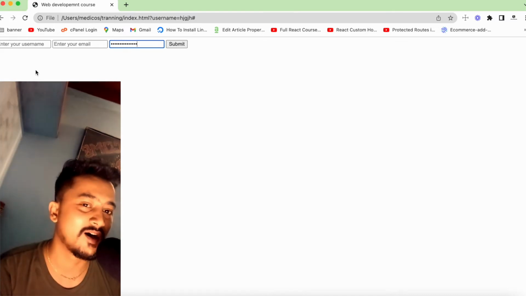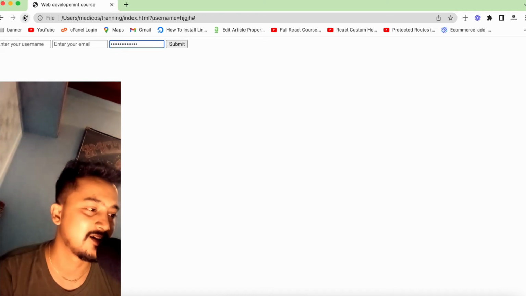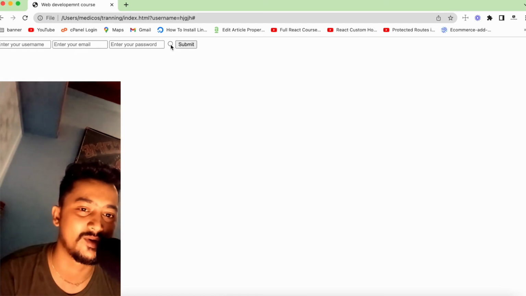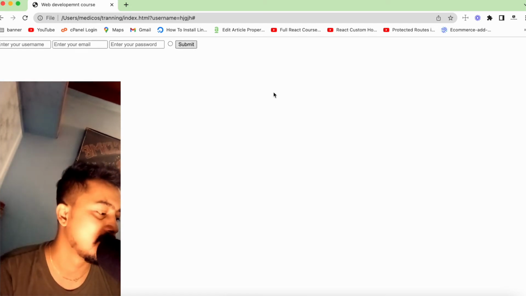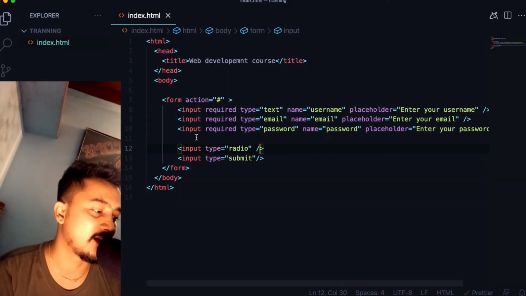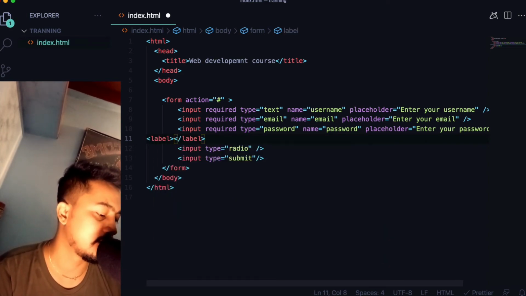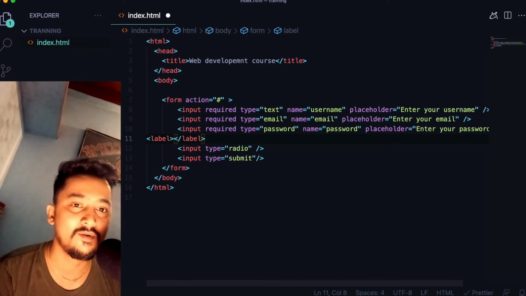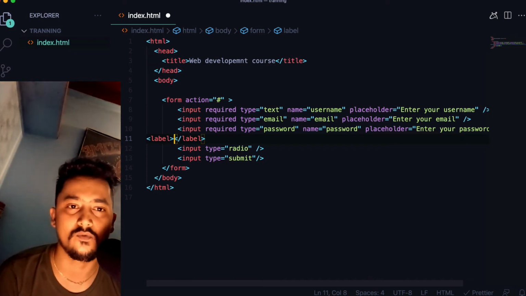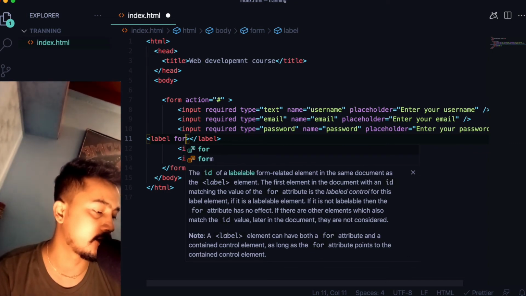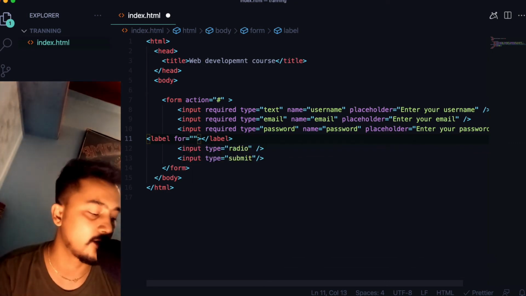Now if we go to our browser and refresh this, I get this dot, right? And it doesn't have anything because we have not given any label to it. So above it I'll create a tag called label, and label will contain an attribute called for. I'll just say for which input, right? So I'll say for equals to, and I will say country.